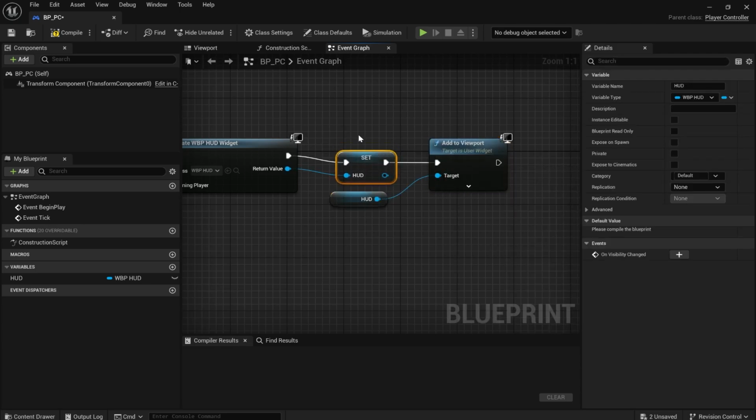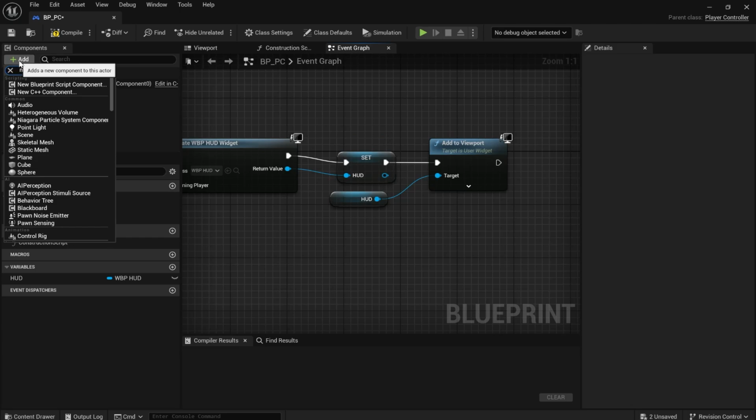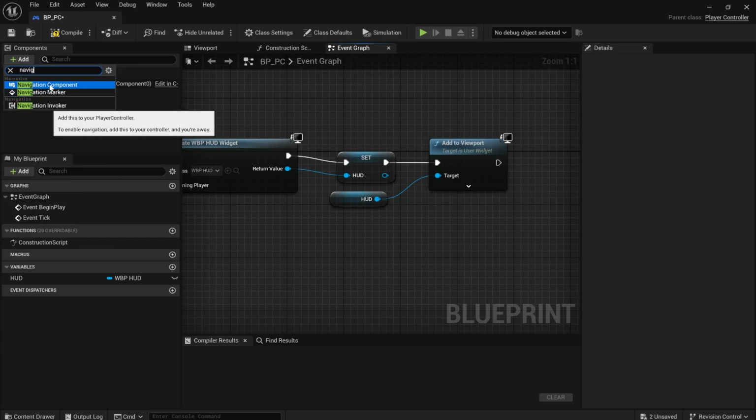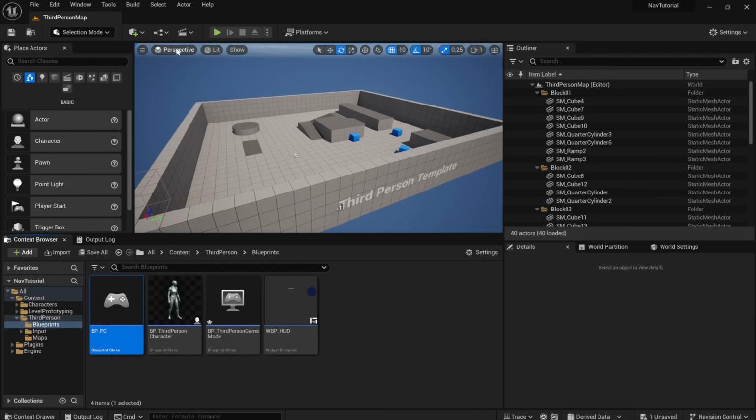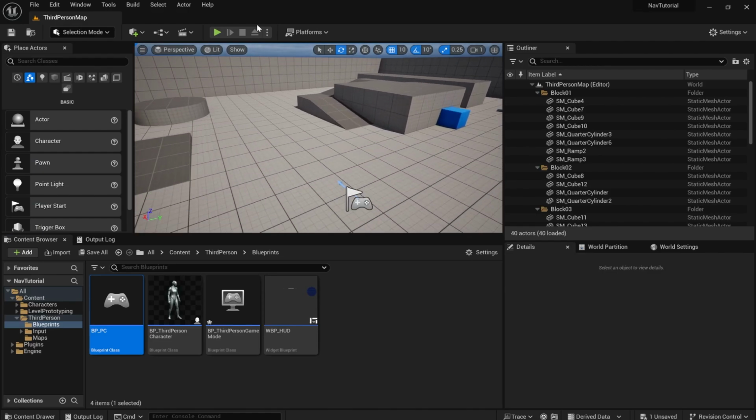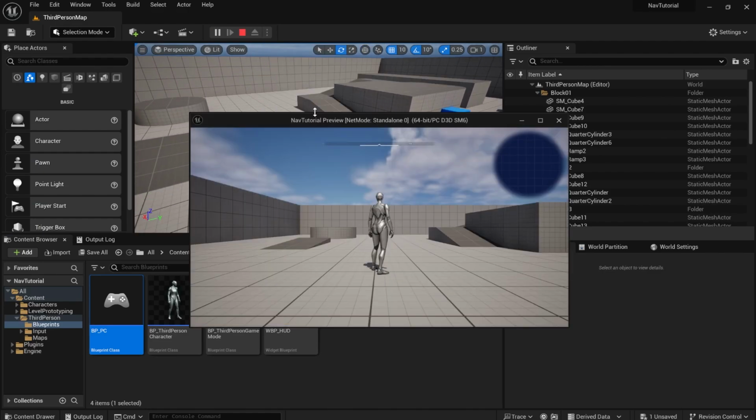The other thing we need to do is make sure you have a navigation component on your player controller. We're going to add one like this. Now, the only option that actually matters here is max custom waypoints. These options here are legacy and they'll be removed. You won't see these in future versions. But we will compile, save, and we'll come into the map here and we'll hit play.